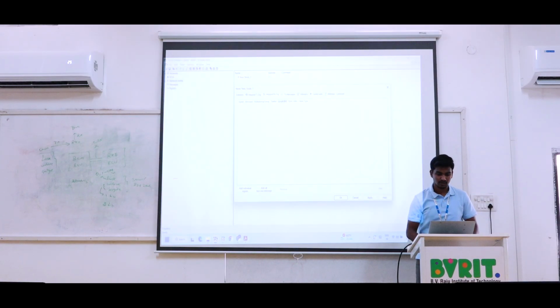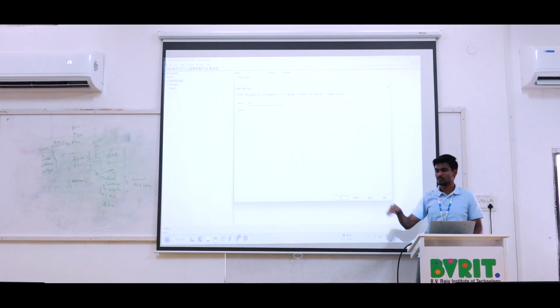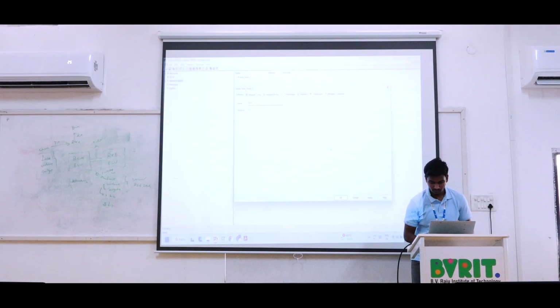Address we didn't mention. No need. Address is no need, we can change it to 0, 1, 2, 3. So the ECU address is not an issue. Apply and then OK. So now the RKE node is created.